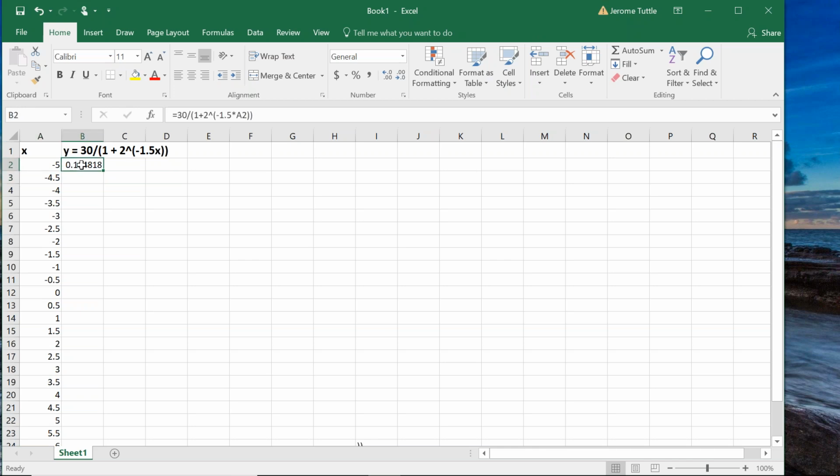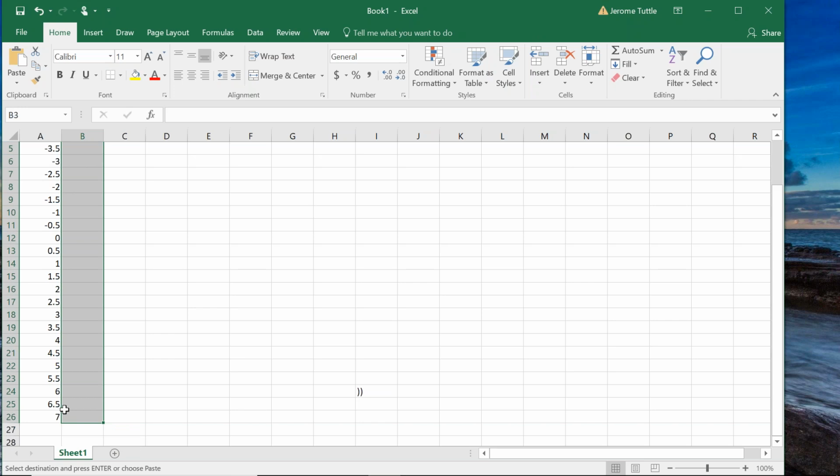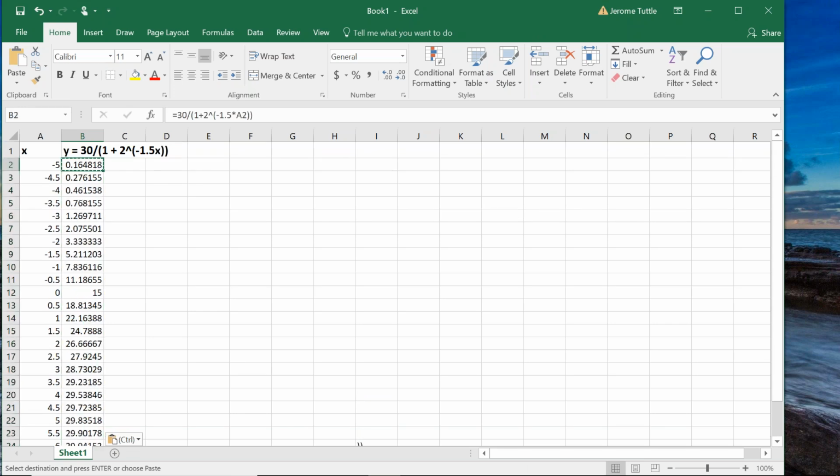I'm going to copy this formula down so I have a column of numbers where each number represents the y formula evaluated using the value of x contained in the cell to the left. Now I'm going to highlight all my work, including the column headings.